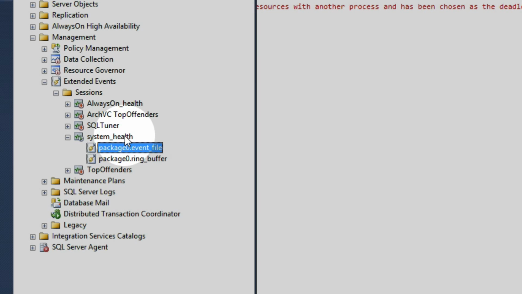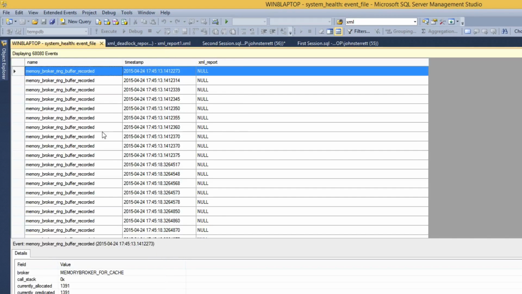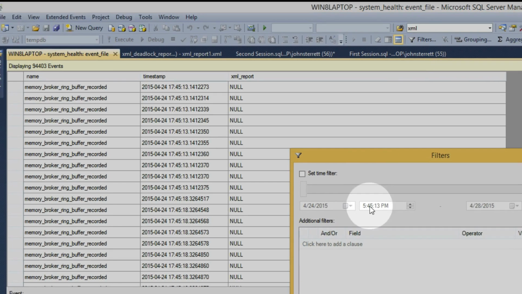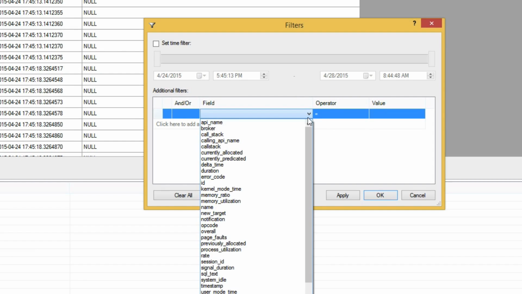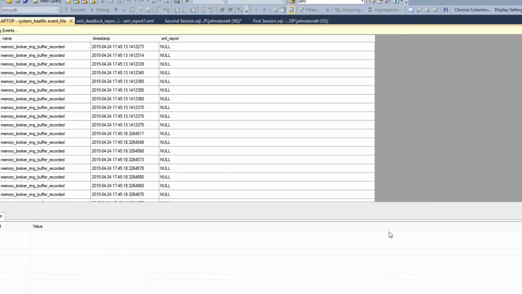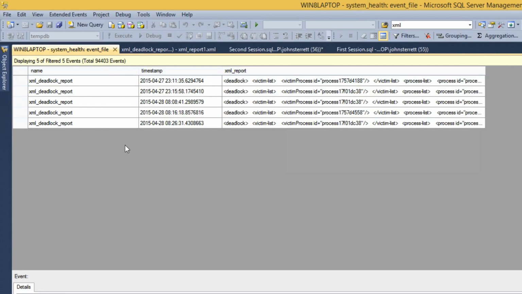By default, when you install SQL Server 2012 or 2014, you'll see a system health extended event that's running behind the scenes. Let's go ahead and open the event file. At first glance, you're going to see all the different types of events that were captured with the default system health extended event. Today, we're mainly focused on deadlocks, so we're going to filter this. We're going to grab the name field, and say when the name contains XML, and then apply this and add our new filter. Doing so is going to filter everything out except for our deadlock reports.